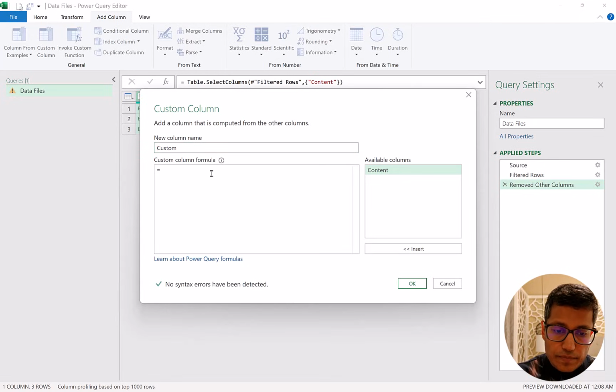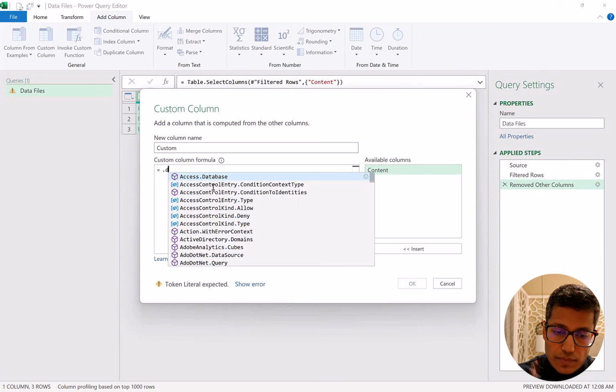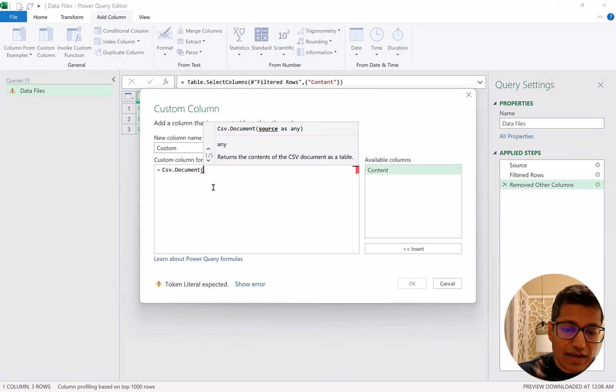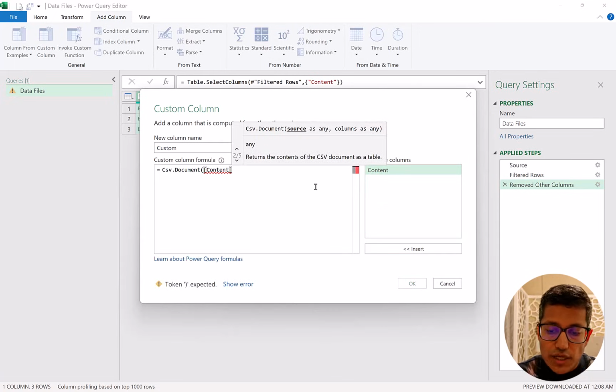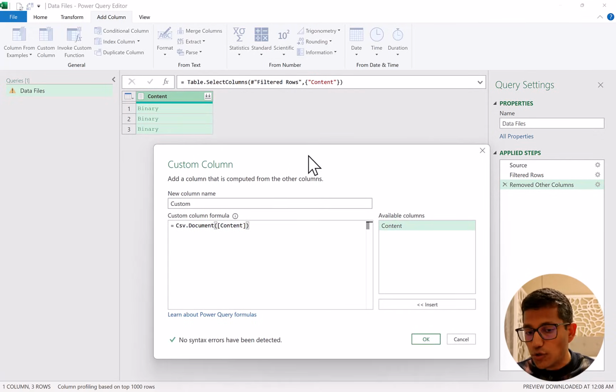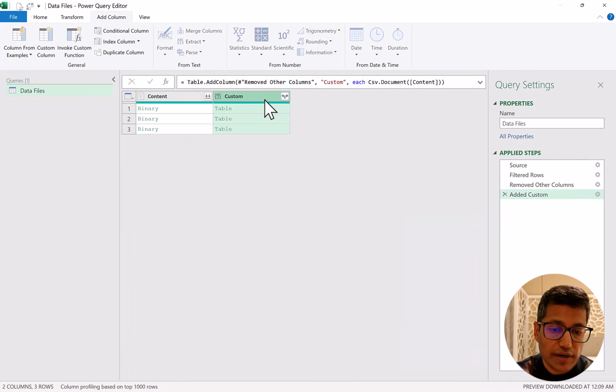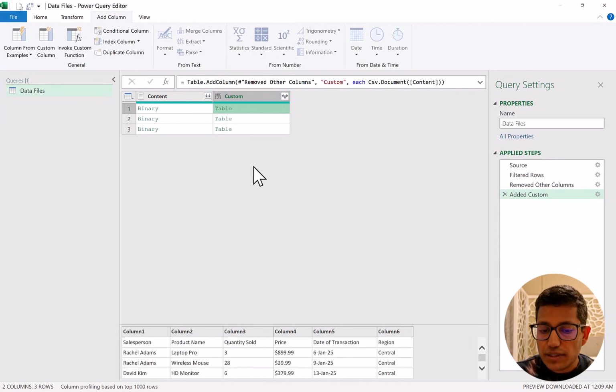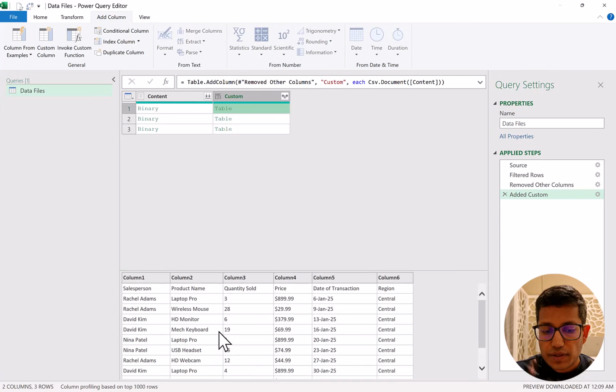So I would use this formula, CSV.document, and within this function I would use content, which means that this formula is being applied on each row, and it is going to go into the content column, take each element, each row, and then apply this formula on it, which means that it is going to extract the table in the binary file and show it as a row. So see what happens when I click OK. It shows me this table here as the custom column. Now, if I click on the table, you'll see the preview here at the bottom.